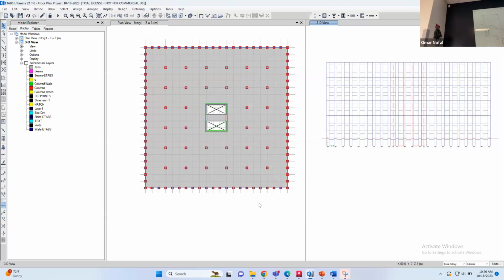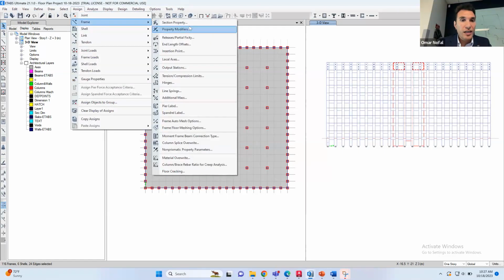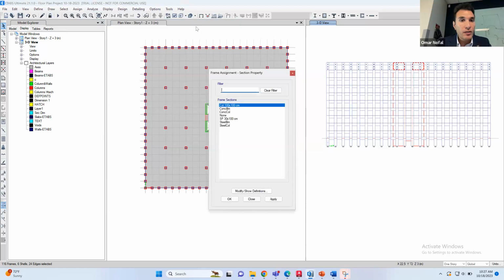So what you are going to do, you are going to select all the columns in this story like this. I select all the columns, and here it is going to show that you have 116 frames in this story. Okay. And then you will go to assign frame section and go to section properties, and you will need to define the other section, like the column 90 by 90, and then the column 80 by 80.